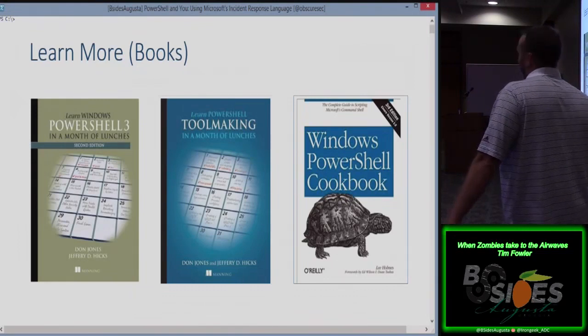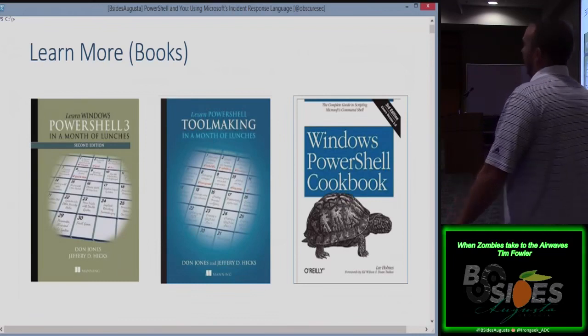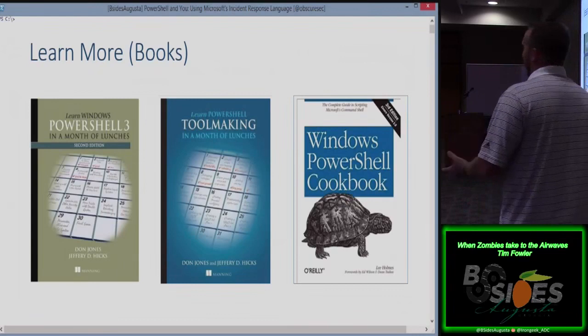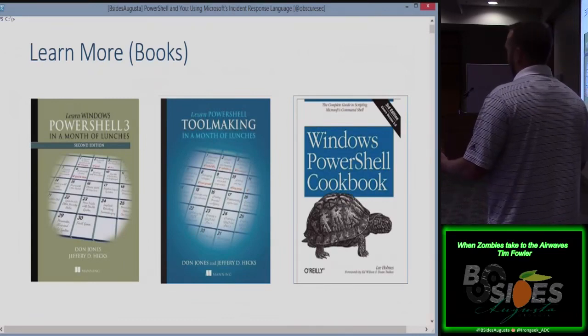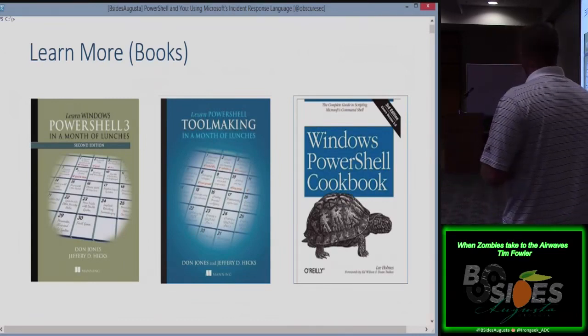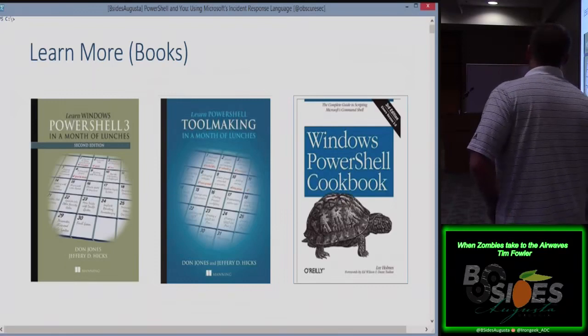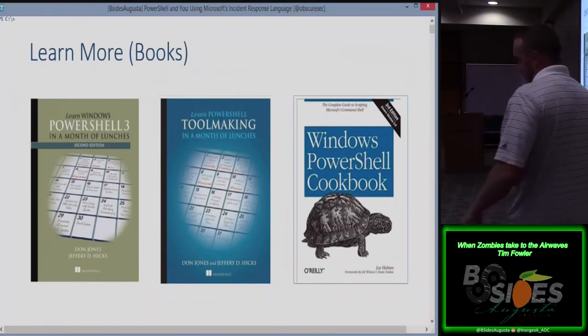The tool making is really the better book, because the tool making gets you into the thought process behind returning objects, how you can build these great HTML reports for your management, how to really make yourself valuable to your organization and speed up your workflow.